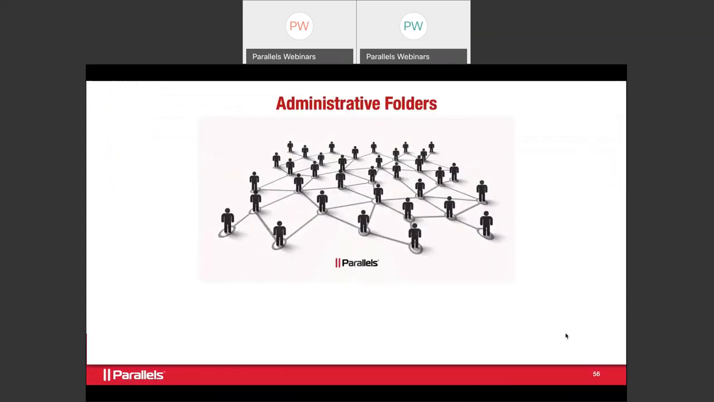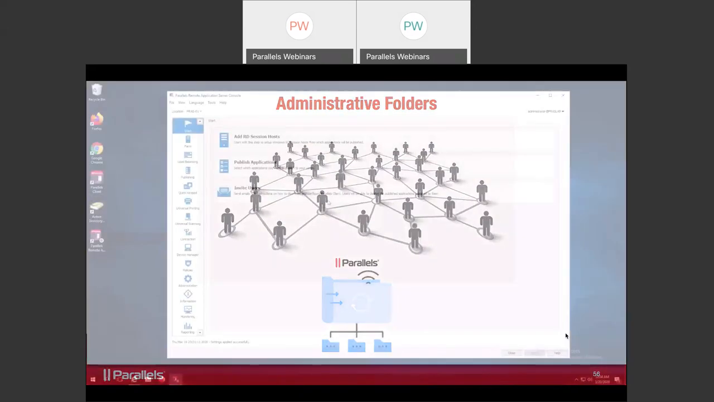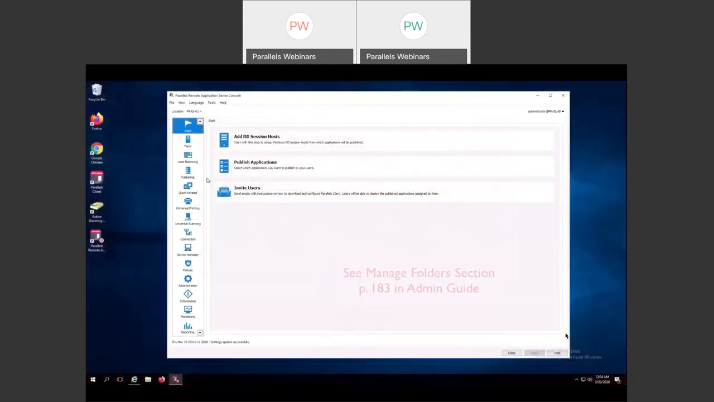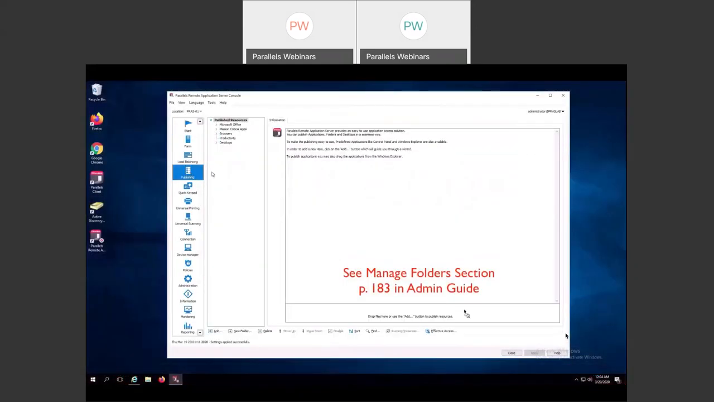Okay, now I want to show you a very cool feature that was introduced, I believe in version 17. It's a stealth feature, and I don't think it was very well documented or even advertised. It just kind of showed up in the interface, but it is really cool. It's been something I've been wanting for a long time. And it's under the publishing category, and it's the ability to actually create administrative folders, right?